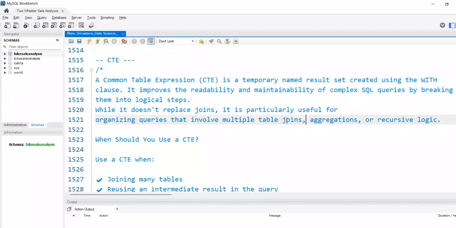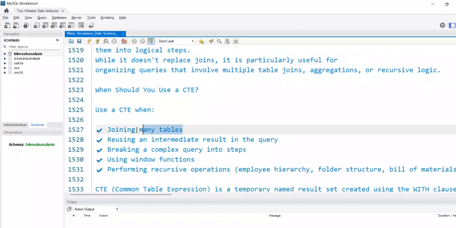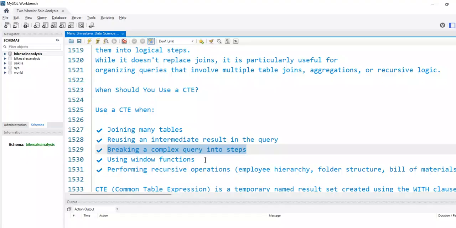If you have 3 to 4 tables and you want an aggregate value, maybe aggregate sales value or purchase value, this is a very, very useful function. You can use it for joining multiple tables, reusing an intermediate result in the query, breaking a complex query into steps, using window functions, and performing recursive operations.